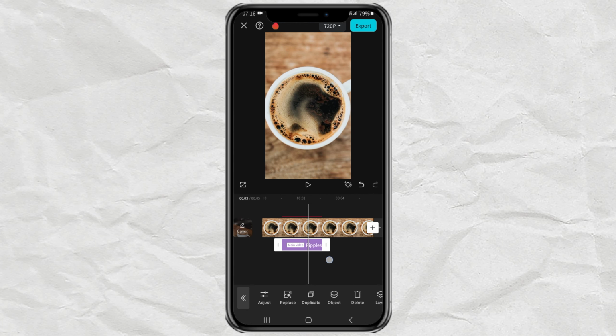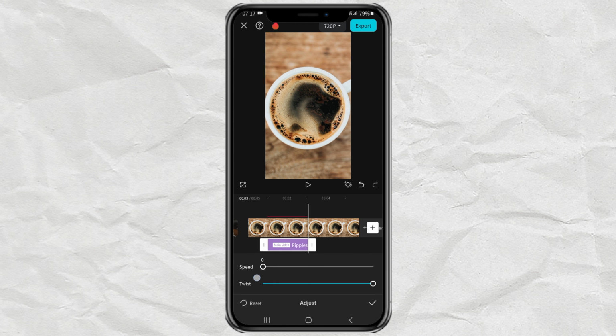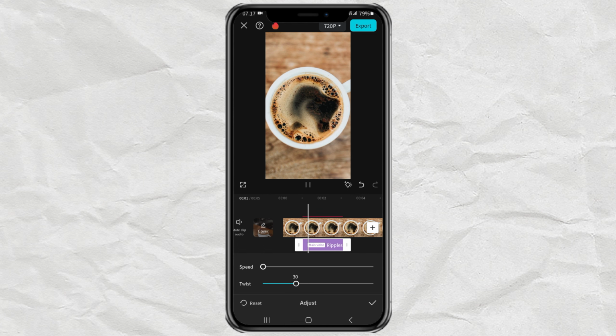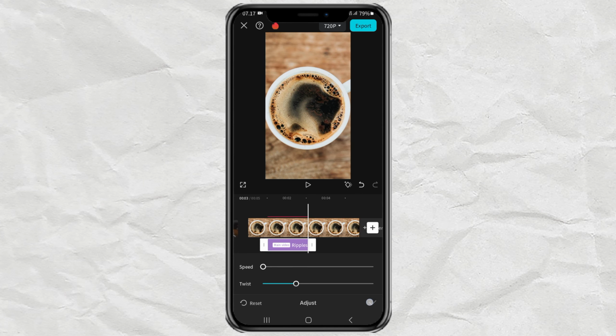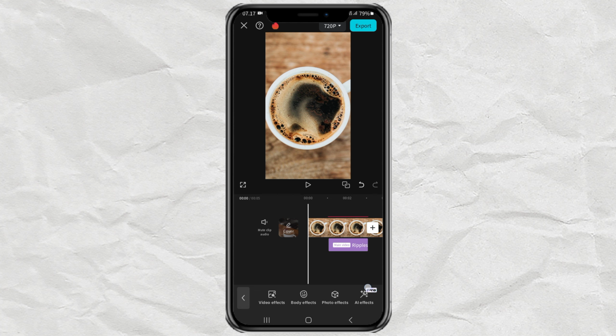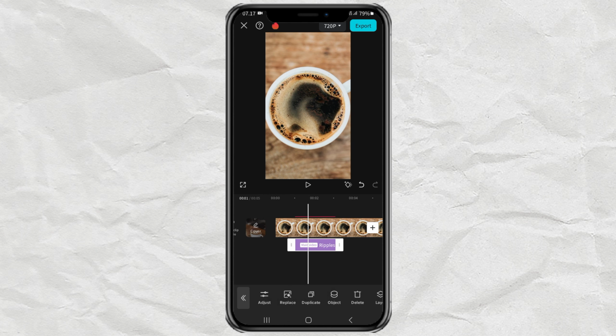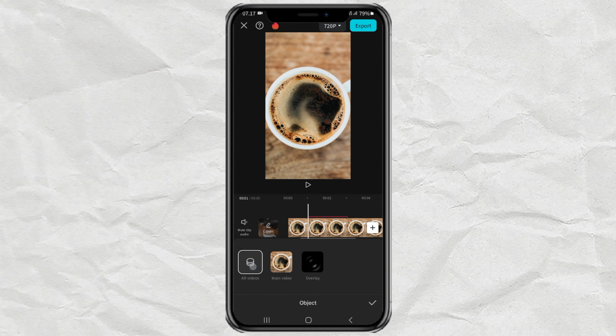Set the length of the effect to match the duration of the video footage. Tap Adjust, then set the speed to 0 and the twist to 20 to 30. Still on the effects clip, apply the object to all videos.